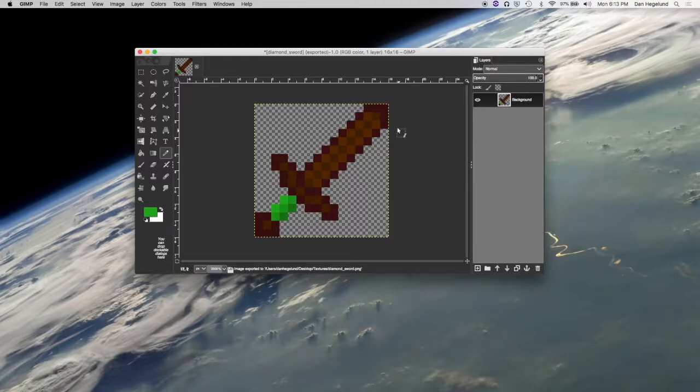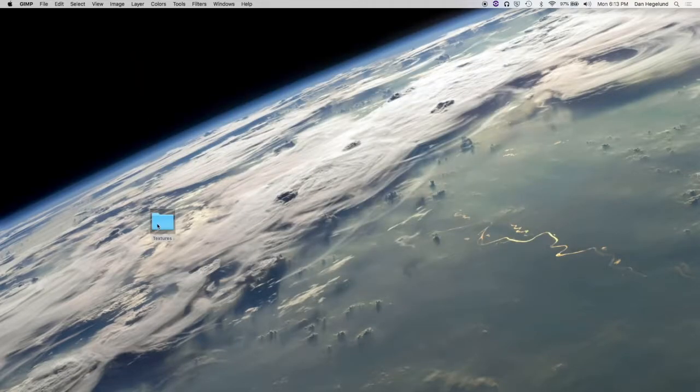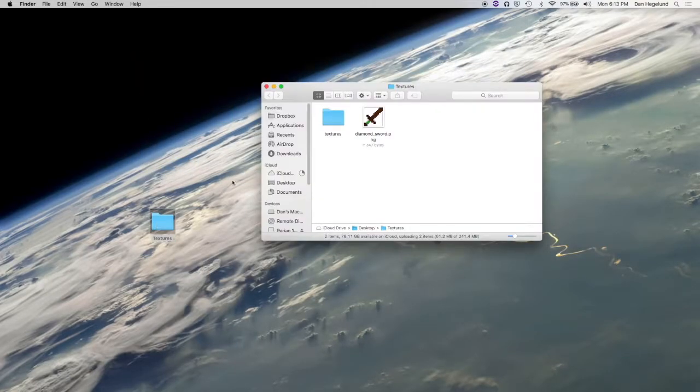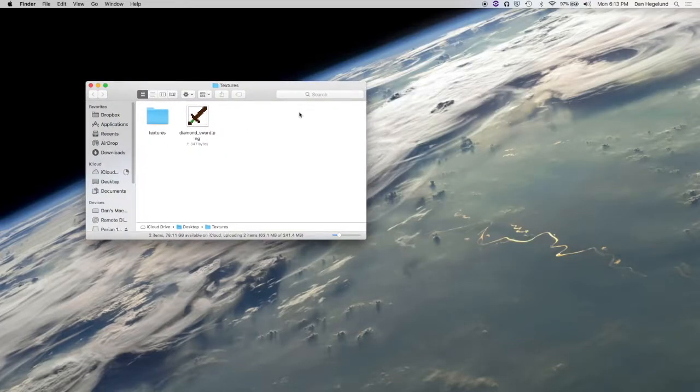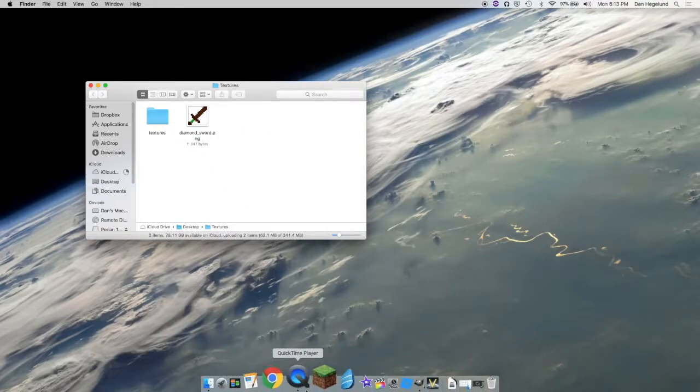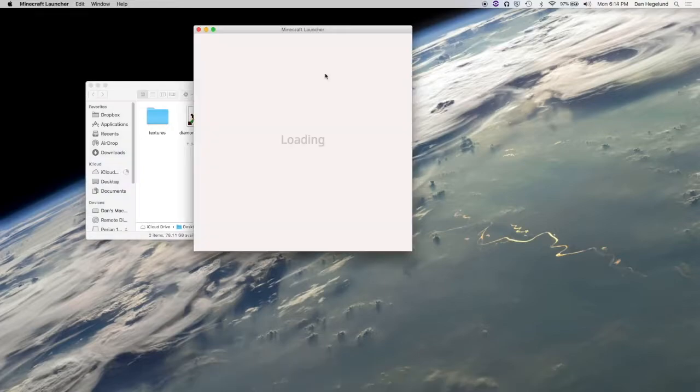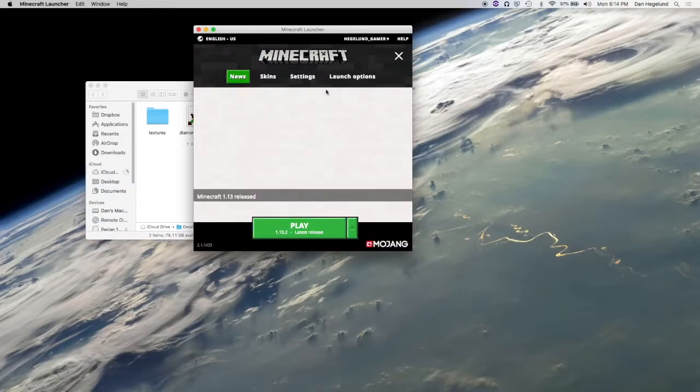Now, we're going to go into our textures folder, and there we can see that our diamond sword is there. Next, we're going to open Minecraft. So, open Minecraft. I'll cut ahead until it's open.